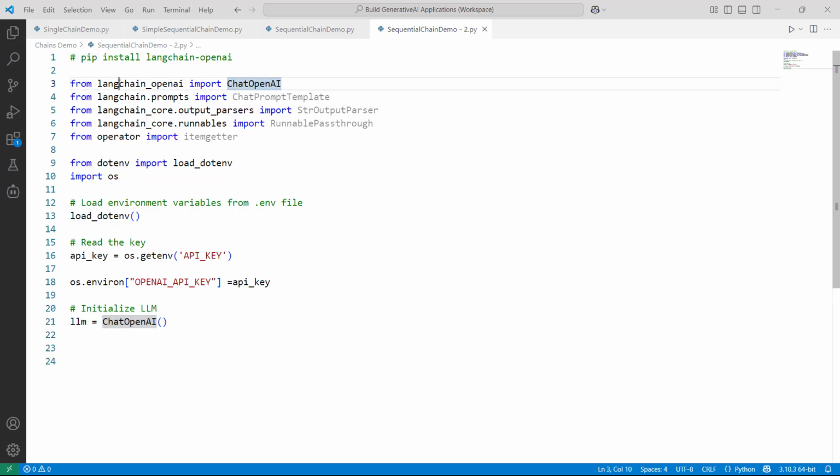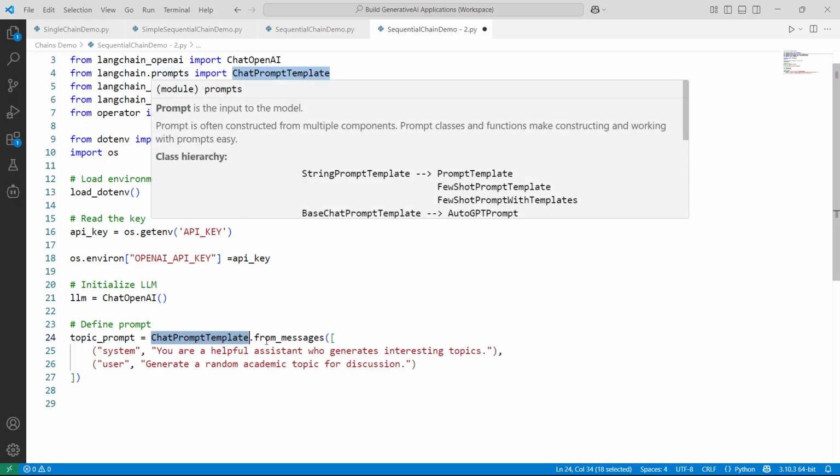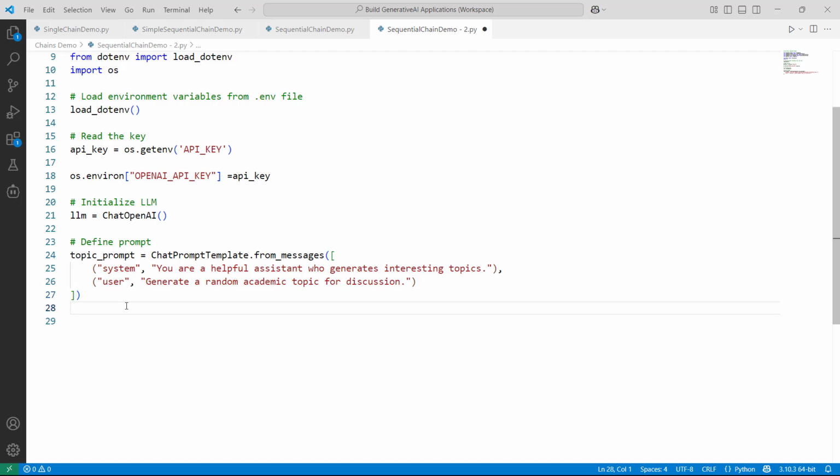Now in order to chat with our LLM, we need to initialize our OpenAI LLM by using ChatOpenAI, which is from the langchain_openai package, right? Once we have the LLM ready, the next thing is let's define a prompt. Here we are using ChatPromptTemplate, which is from langchain prompts. Inside that we have a method called from_messages, and here this is our prompt. System: you are a helpful assistant who generates interesting topics. User: generate a random academic topic for discussion. Okay, so this is our prompt.